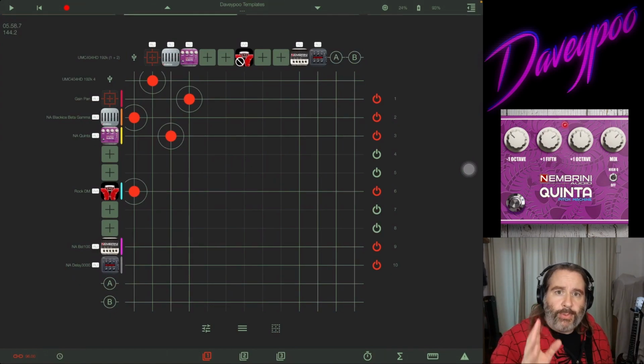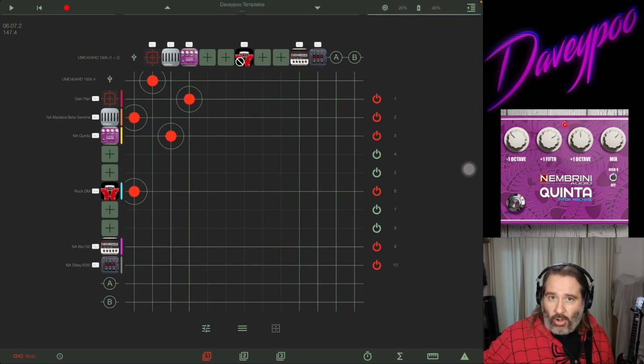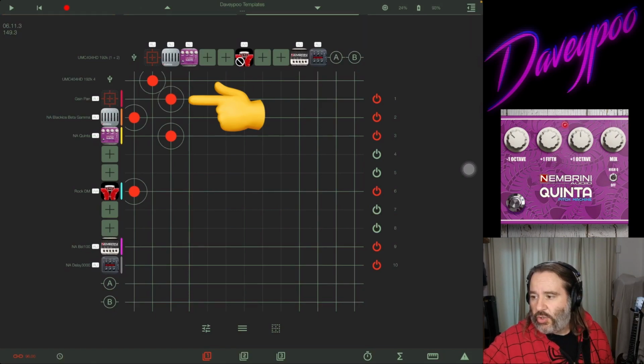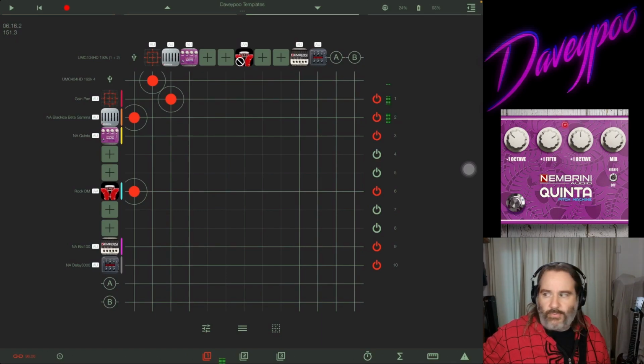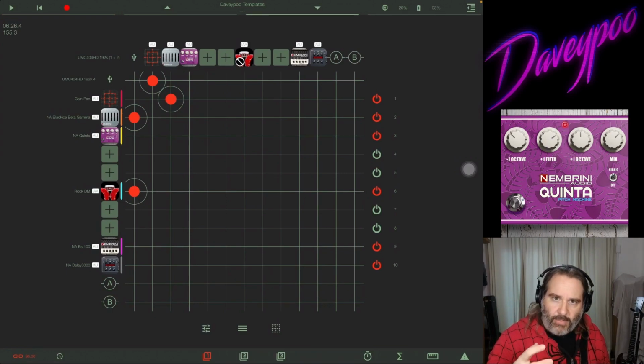Now, I'm going to split the signal, and I'm going to parallel route. This is the advantage of having something like 8 Matrix. You see everything on the same screen, and all of your routings are right in front of you. So, I'm going to run gain pan straight into black ice beta gamma. So I get a bass tone. We're going to turn this up and get a nice... So now we've got a fundamental bass tone that's nice and strong and clean and unaffected.